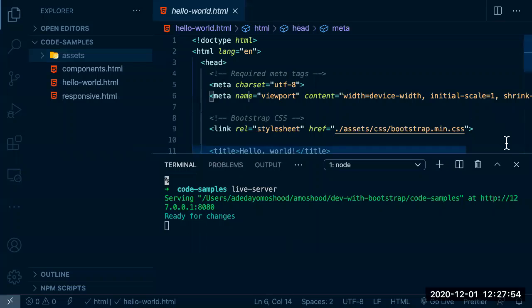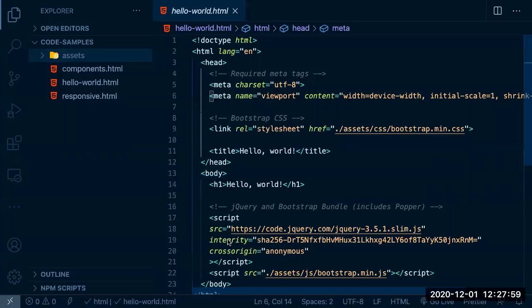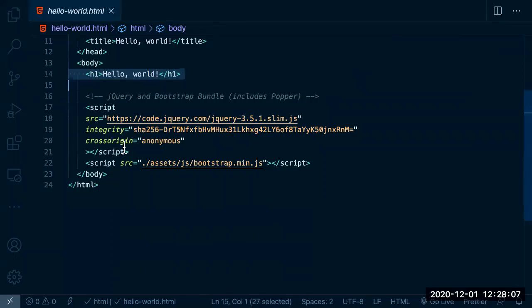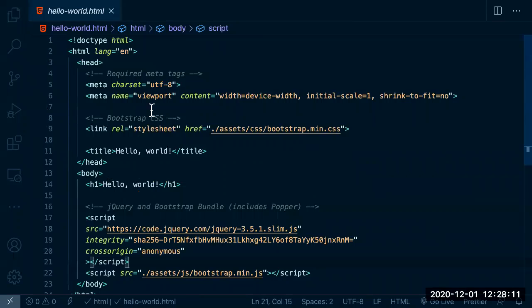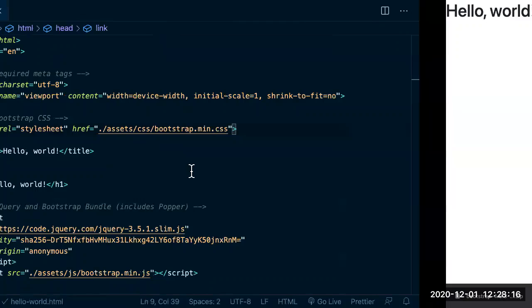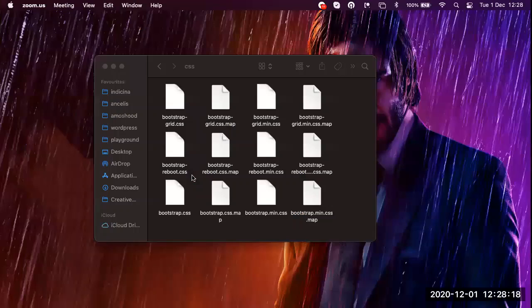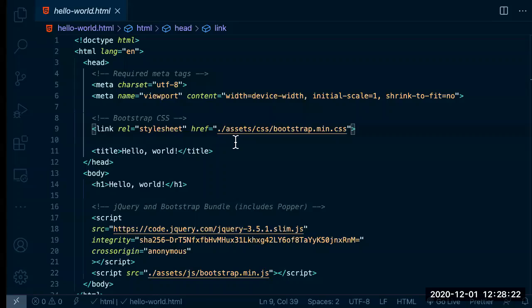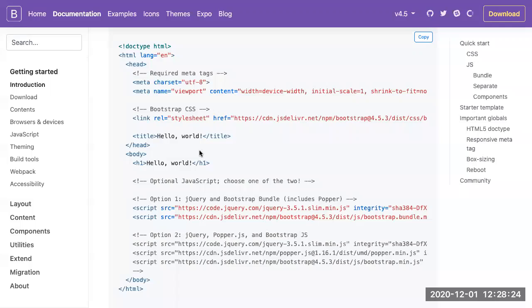So we have the hello world. Now, let's look at this. We have the title and just our hello world. This is Bootstrap, the JavaScript, jQuery and Bootstrap.min. Now, I think this is the file we'll work with. Let's work with that file and move on to the presentation.